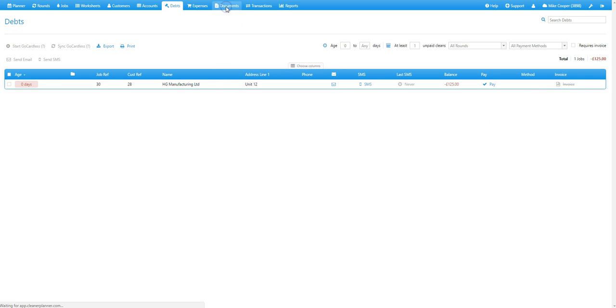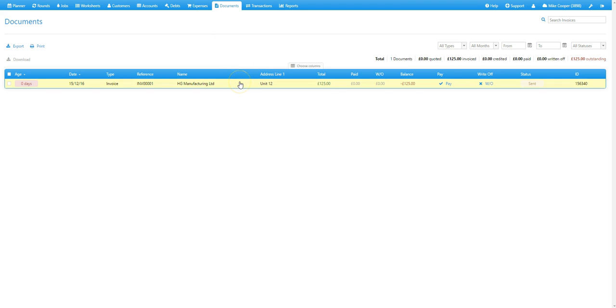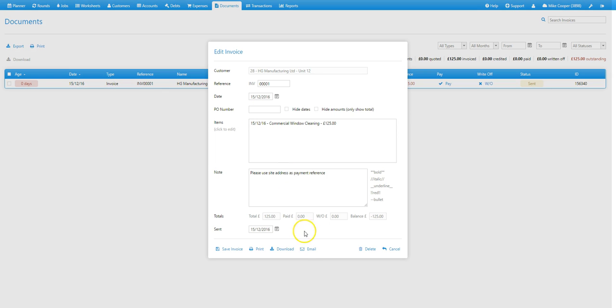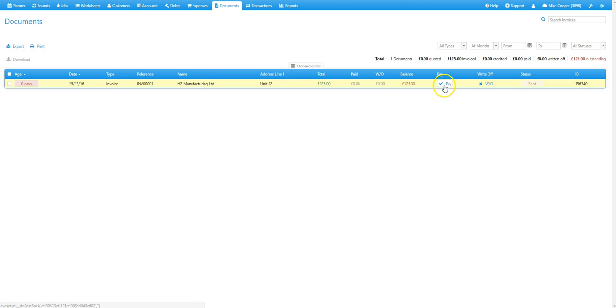And if we go to our Documents tab, we can access the invoice that we've created. It has a sent status here, you'll see. We can click on it if we want to make any changes to the invoice and resend it. We can also from here mark the invoice as paid by selecting this Pay option. So that's how you create and send an invoice.